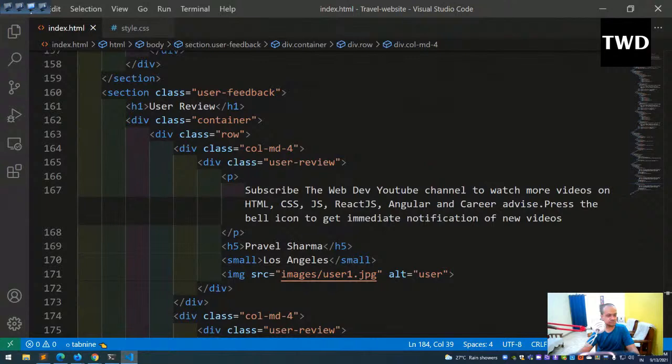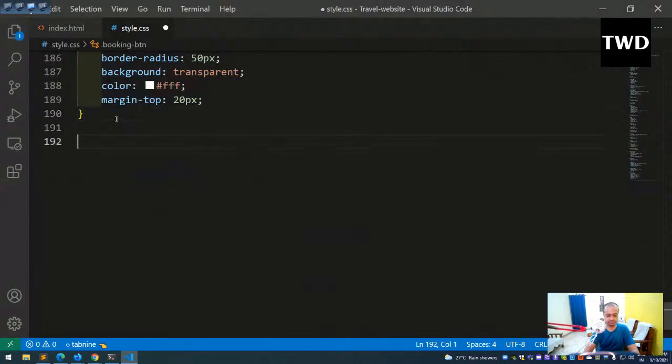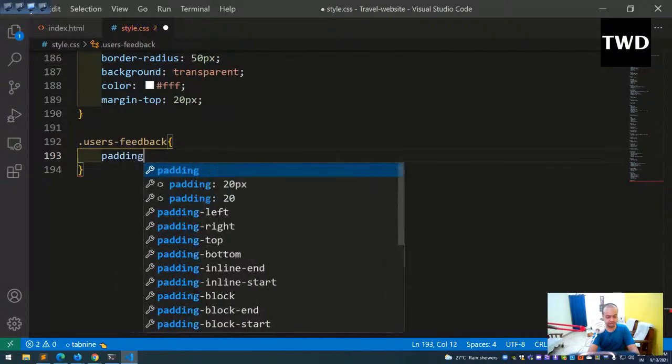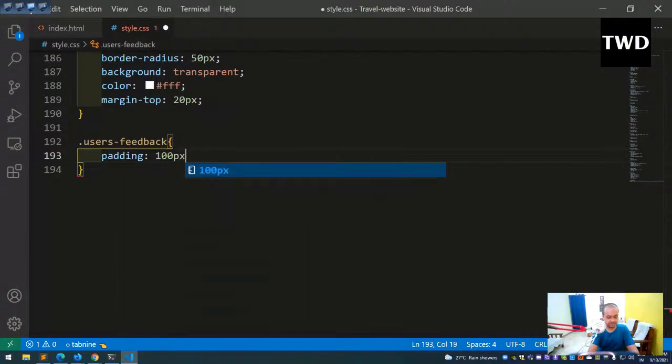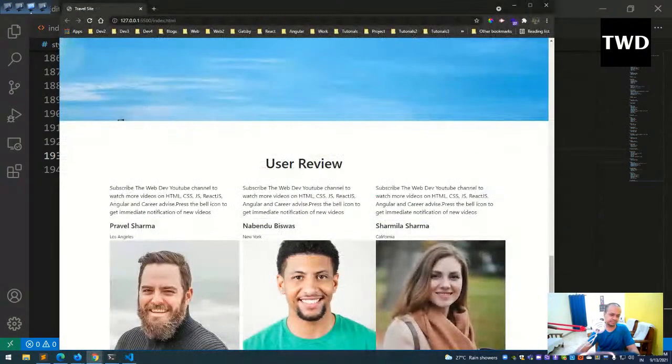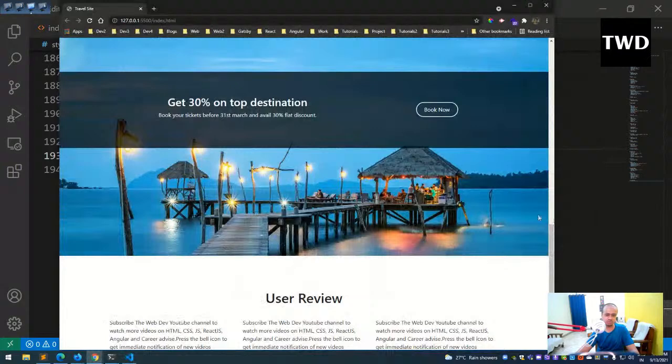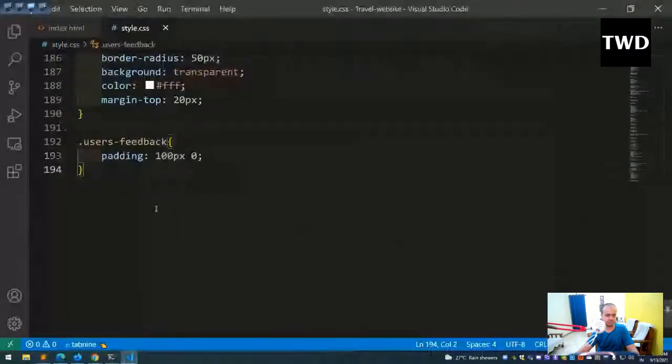Where is our user? Let us have an S also here, users feedback, because let us name it correctly, users feedback, like this. And then padding is 100px 0. Save it. See, the padding only solves half of the issues. In most of the cases, padding solves half of the issues.